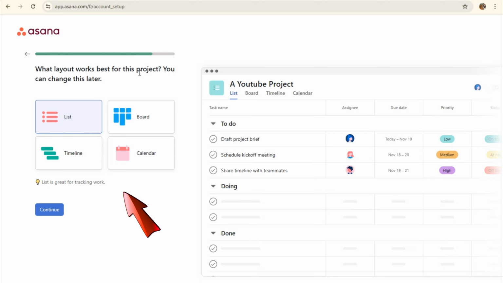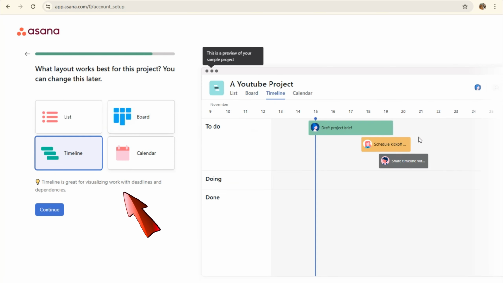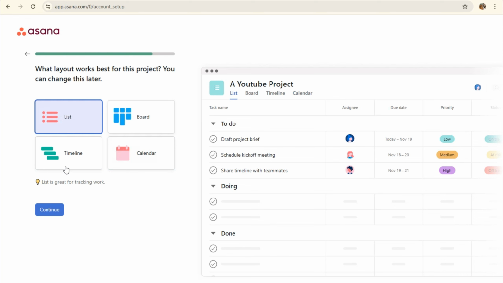Now, what layout works best for this project? You can change this later. For me, I'd rather choose list, but you can also choose board, timeline, or calendar. If you're planning to create a YouTube channel or YouTube project, it could be list or board. But still, it depends on you. For me, I'd rather click list and then tap continue.